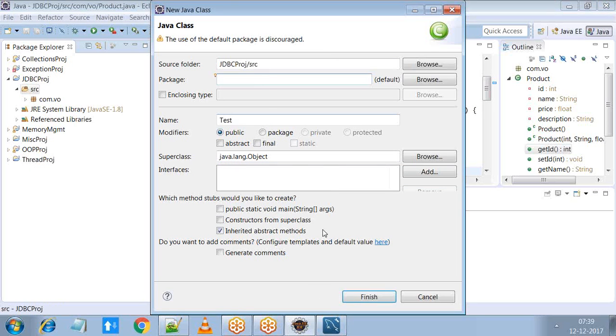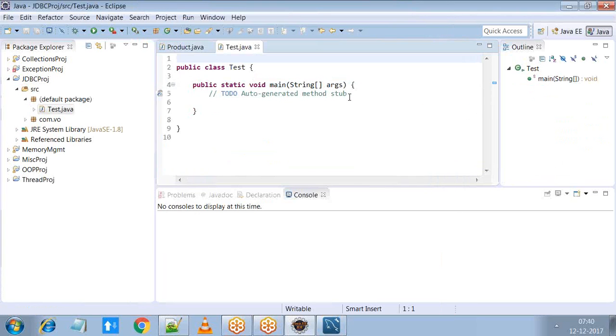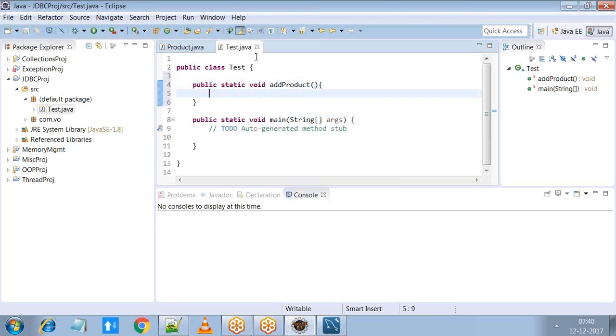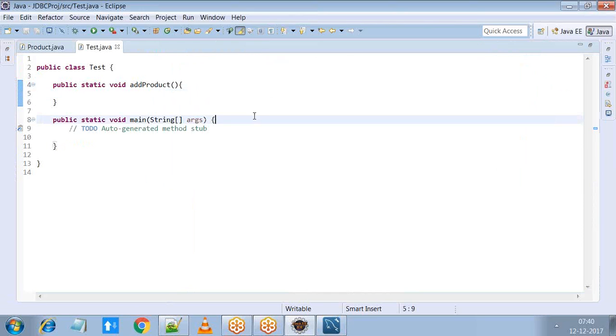In the default package I'll add it. We'll add a main method to it. In this class, let me add a method with the name add product. So the responsibility of this method is to add the product record.